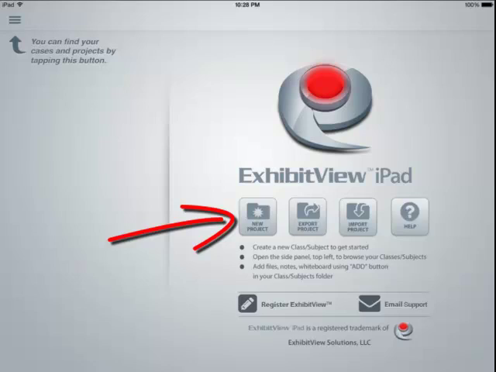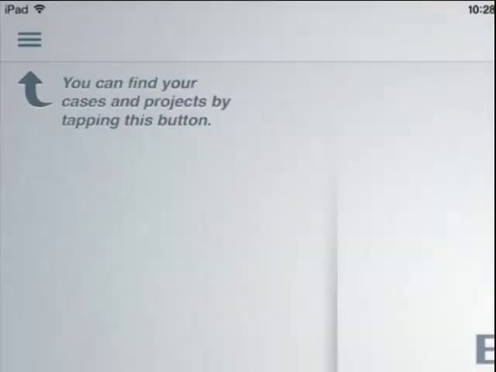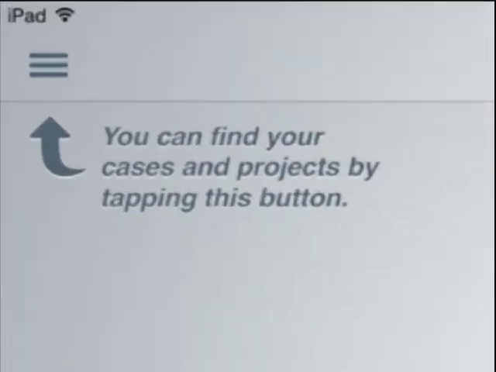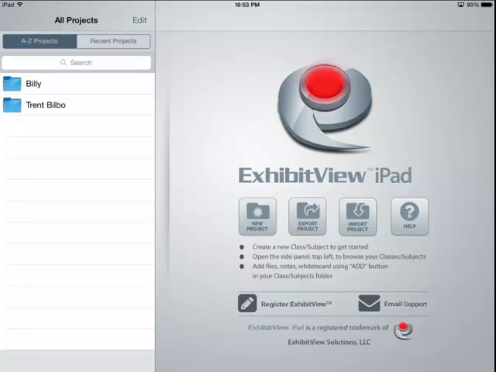If you'll look along the bottom, you'll see Register ExhibitView and Email Support. Now, if you'll look along the top left, you'll see three lines, and it'll say you can find your cases and projects by tapping on this button. You'll see that I've tapped on the button, and you can see that I've got a couple of cases or projects in my library, one called Billy and one called Trent Bilbo. In order to access the project, simply tap on the project that you want to work with.